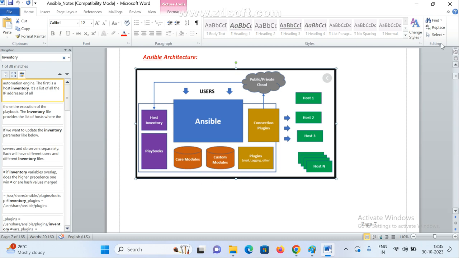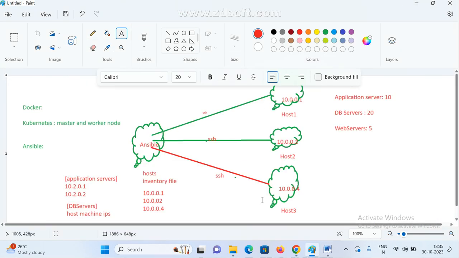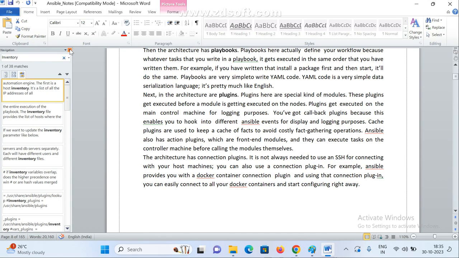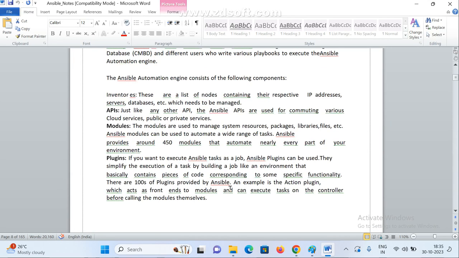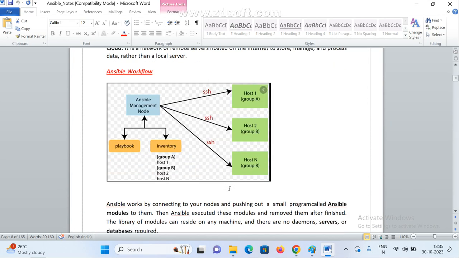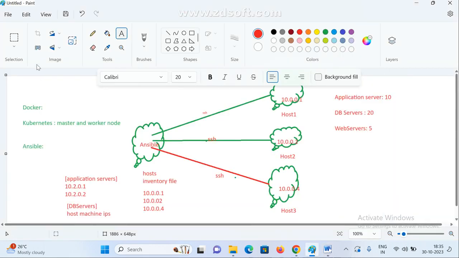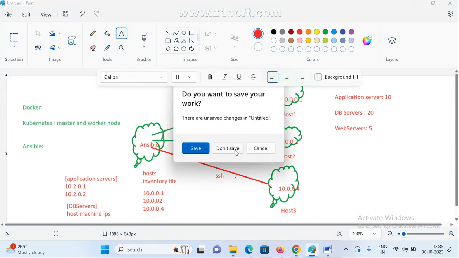Now we'll see how to set up Ansible, how to install Ansible. This is very simple only. This is the high level architecture, how it will work. So Ansible management, this is the playbook, inventory files, these are the host machines. Now we are connecting via SSH only. So why do you need SSH? Now just try to understand. Now this is the Ansible server.